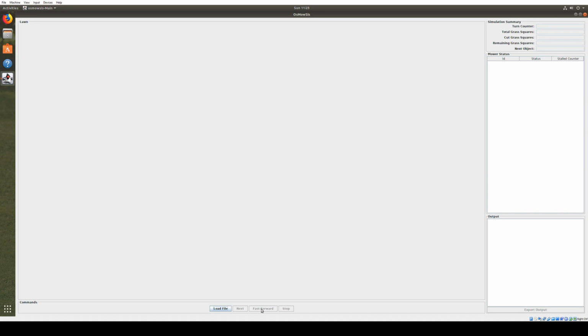The Load File button allows the user to load a new simulation scenario as described by a plain text file. The Next button allows the user to step through each action in the simulation. The Fast Forward button automatically plays the simulation from the current step all the way to the end without any user intervention. Finally, the Stop button stops the simulation.